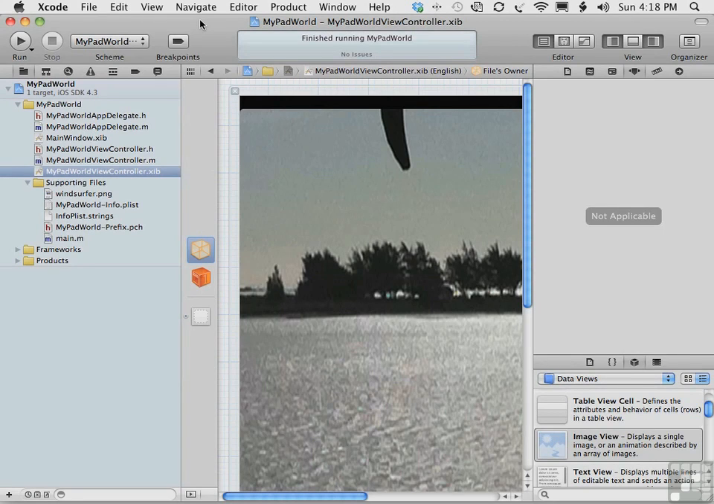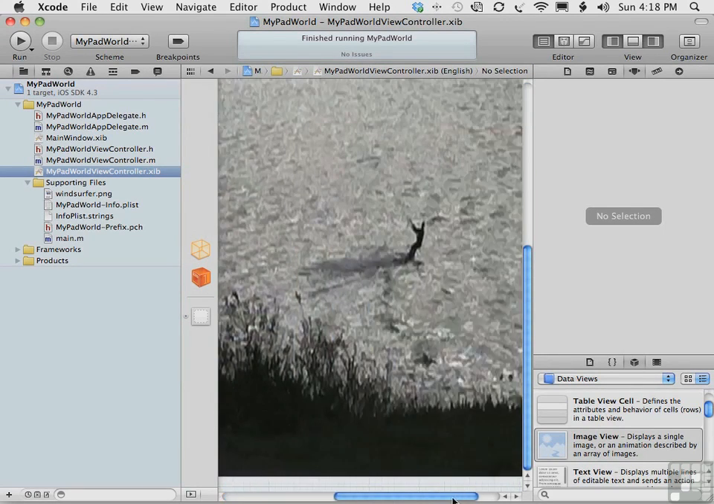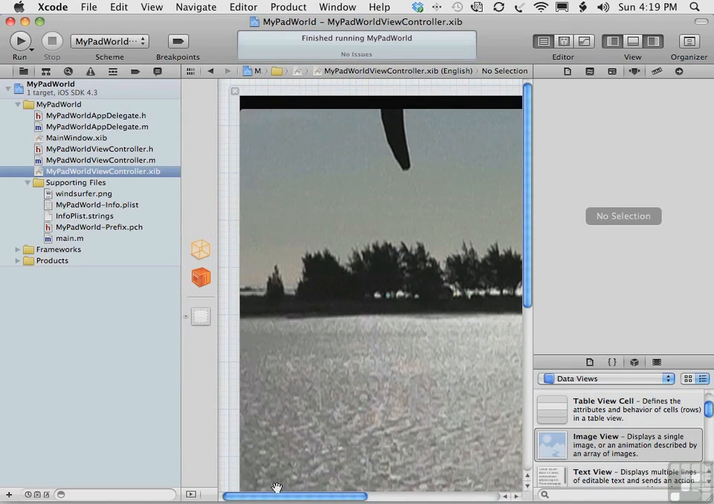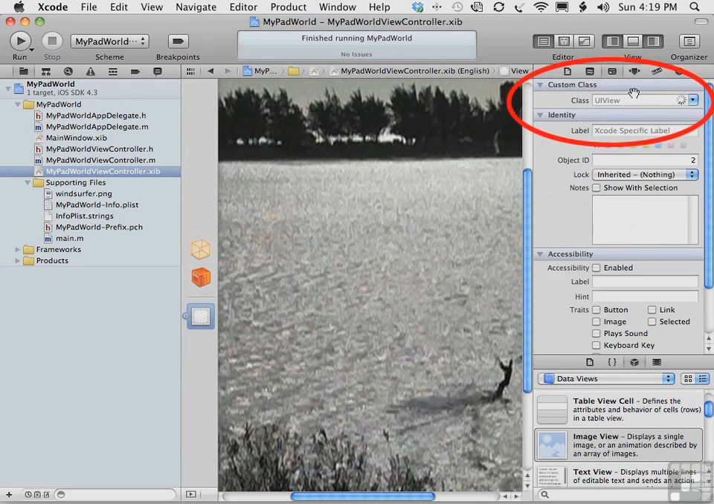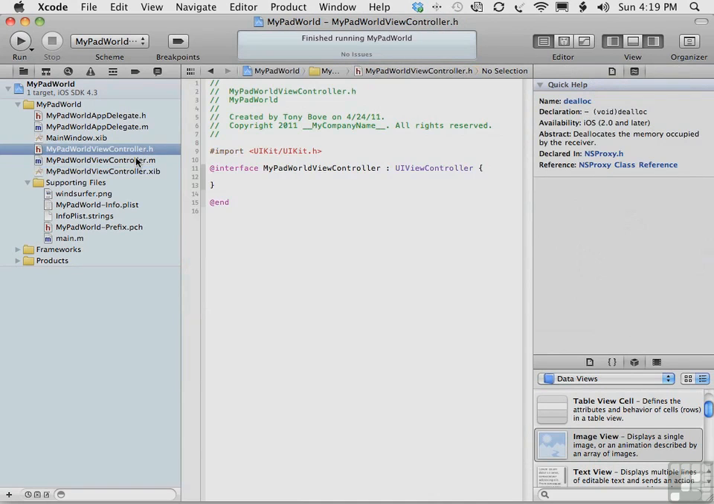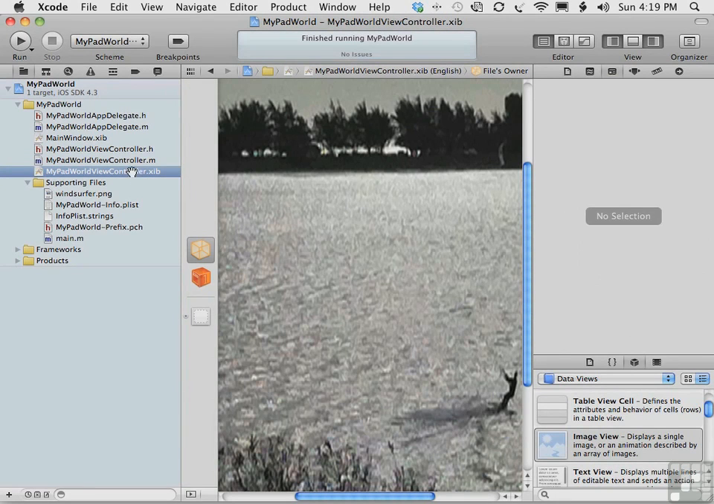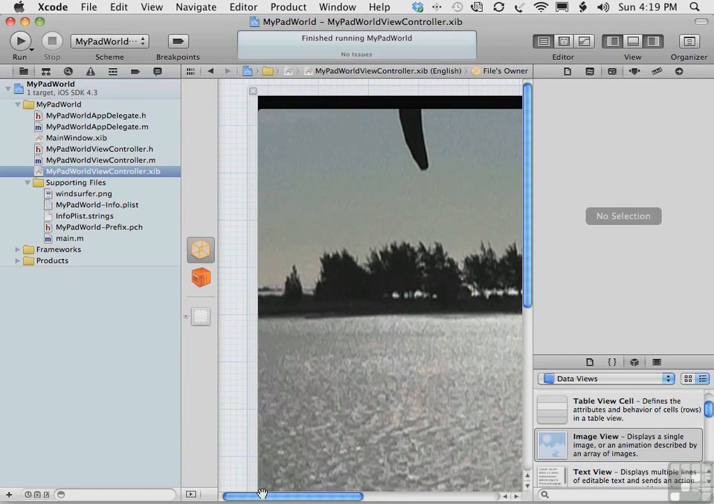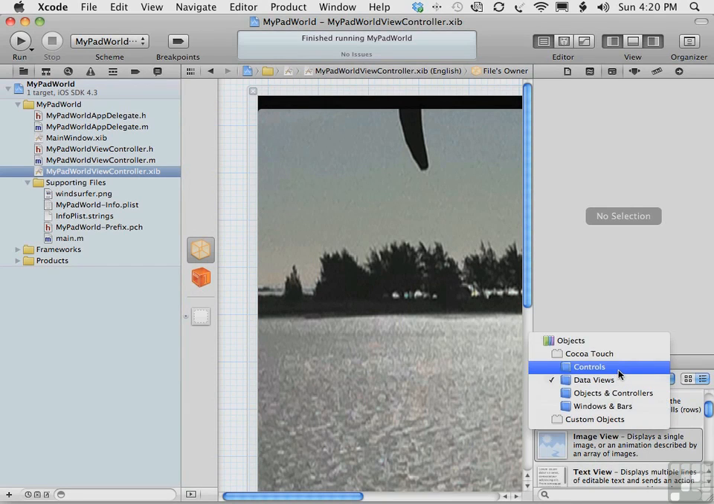Here we are in Xcode, looking at MyPad WorldViewController.xib, which is the nib file for the main view. As you can see, it's a standard iPad view of a full image with a status bar on top. Here is our view. Here its identity. And the file owner for it is MyPad WorldViewController, which are these files right here. Now what we want to do is add an info button to this view up in the upper left corner here. So we go over to our objects and we look at controls.